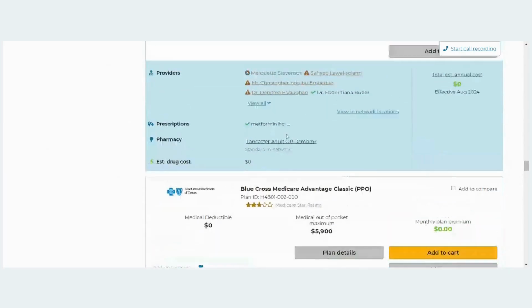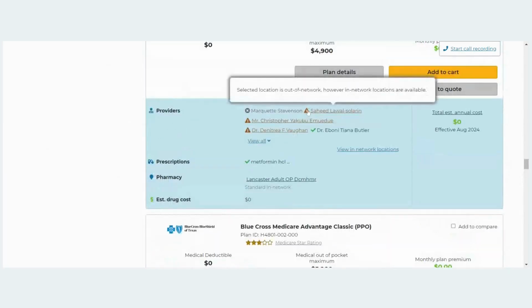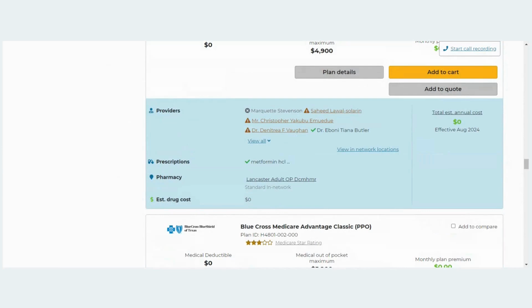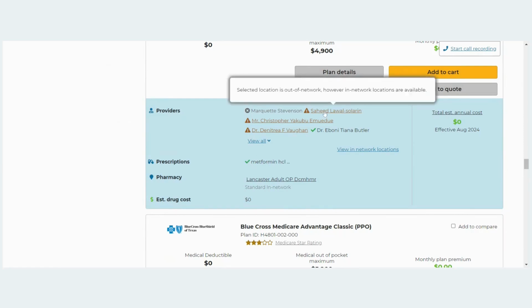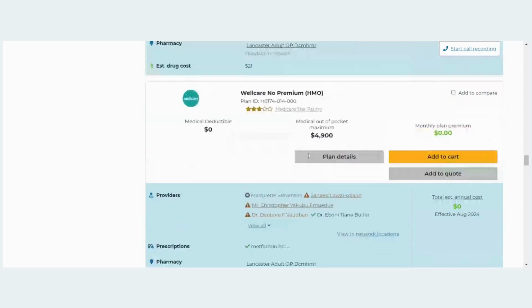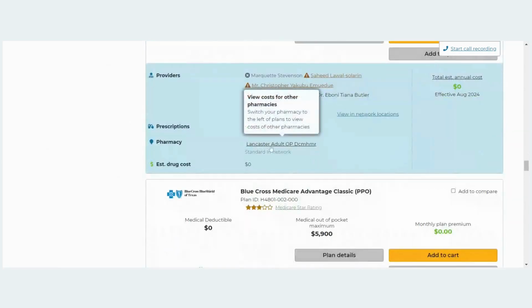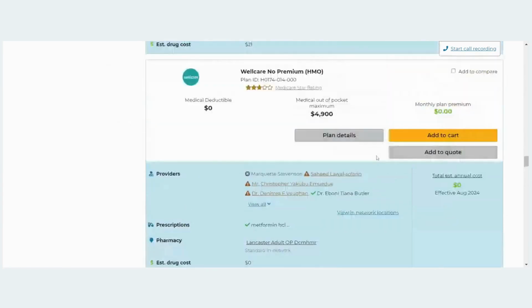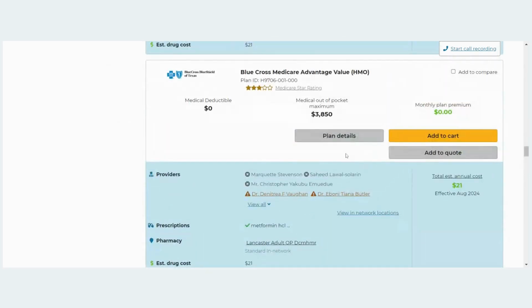Okay, so whenever we select the doctor, we've got to make sure it has the green check mark on here, just like the medication. And then also the pharmacy. For this specific plan, it will show you what pharmacy accepts this plan, and then the estimated drug cost. We can also see the plan details for these plans.